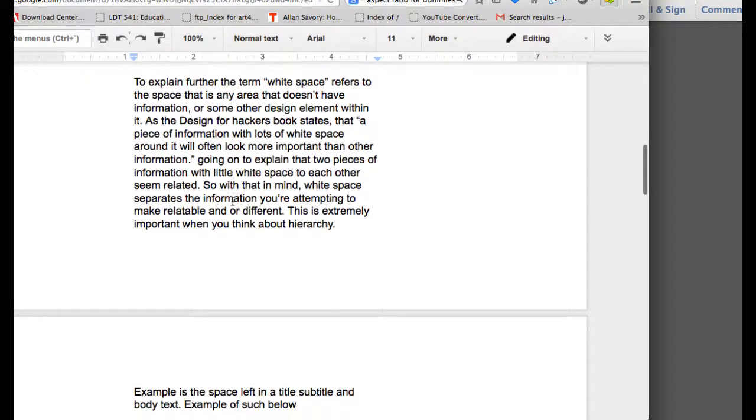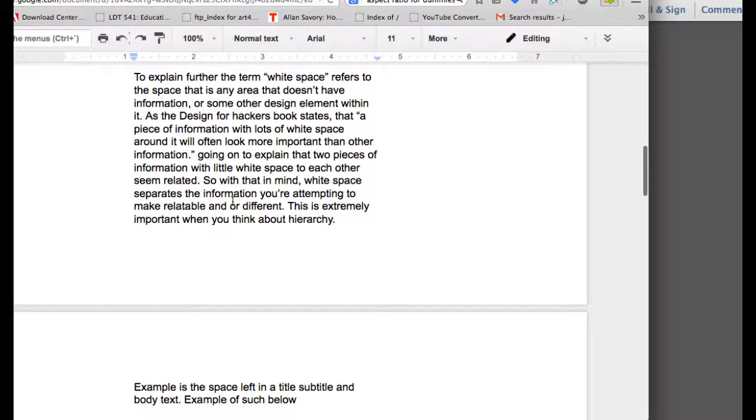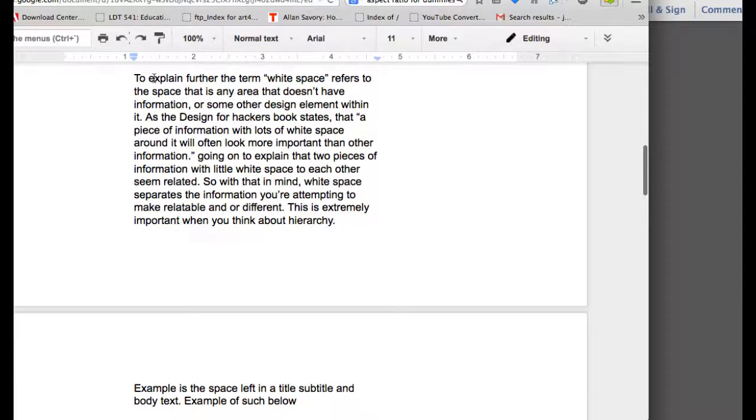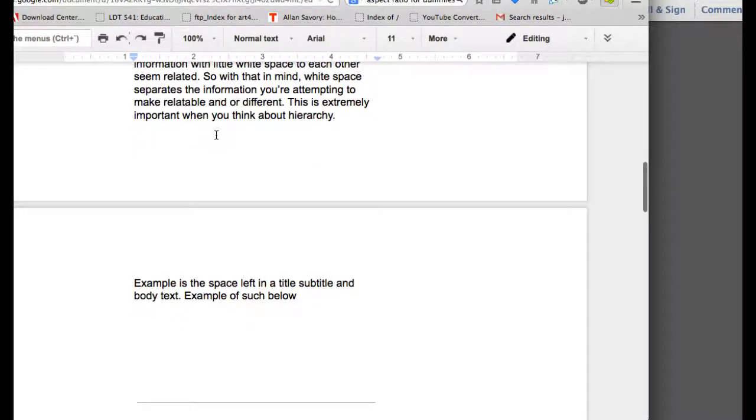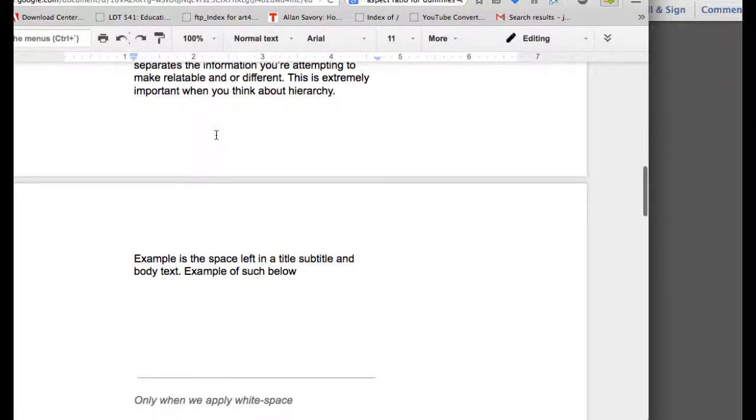So, as I was stating, it's like another design element, as in Design for Hackers. In the book, it states that a piece of information with a lot of white space around it will often be more important than other information. So with that in mind, white space separates information that you're trying to make relatable or different.